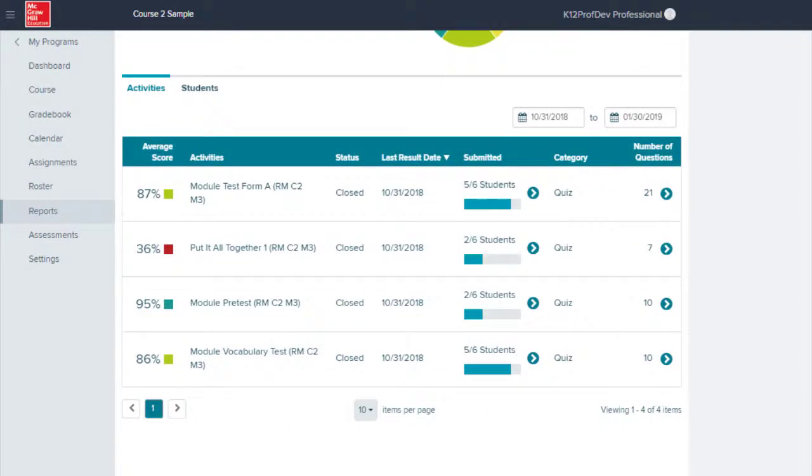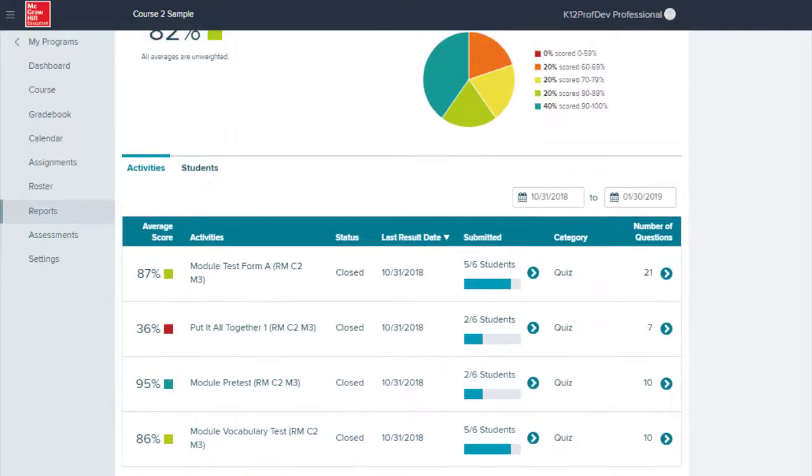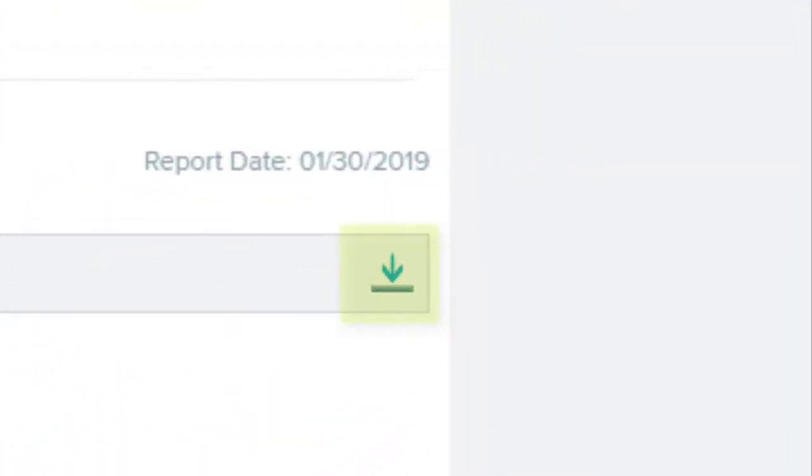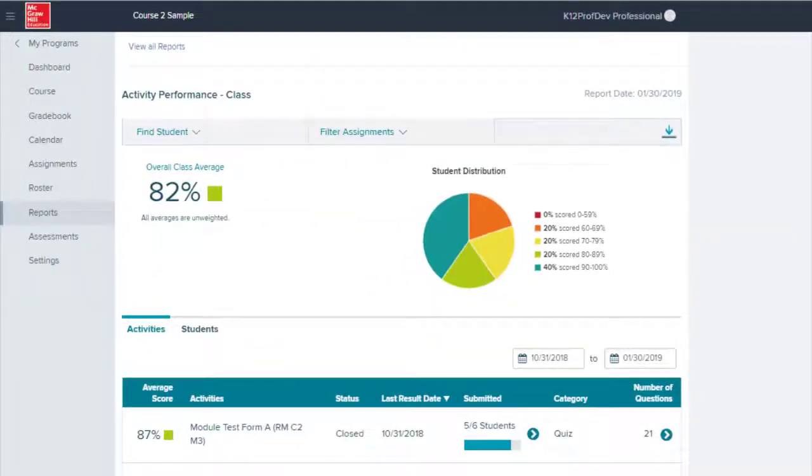Also on this page, teachers can use the data from the Average Scores column to determine several insights, including if students are struggling or succeeding on various course assignments. You also have the option to download this as an Excel file by clicking the button to the right of the Filter Assignments drop-down menu.